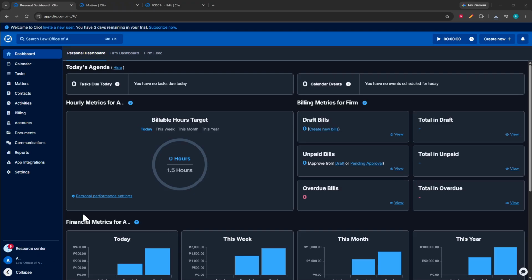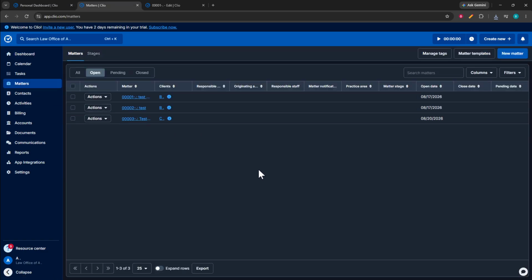In today's video, we are going to cover how to set up a fee split with Co-Counsel in Clio Manage. You are already logged in to Clio Manage, so begin from the main workspace and look to the left navigation menu. Click Matters to open your list of matters. From there, find the matter where you want to apply the fee split and open it.